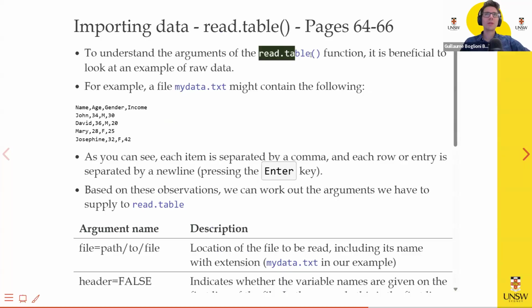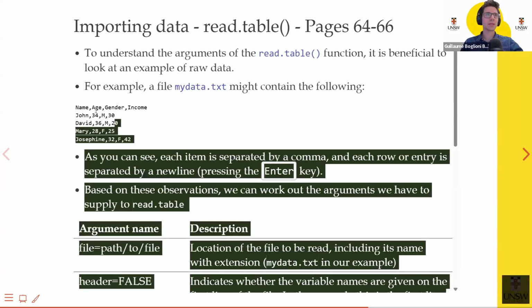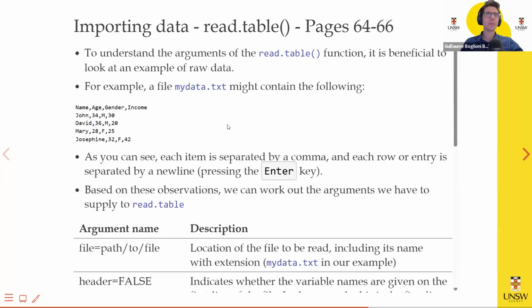So we start with read.table. I think it's always better to start with an example. So here we have a very simple text file that contains a very simple data set, only 4 subjects, and for each of them you have 4 variables. This text file, you can find it on Ed, for example. It really looks like this if you open it. And now our job is simply that we want to import it into R.